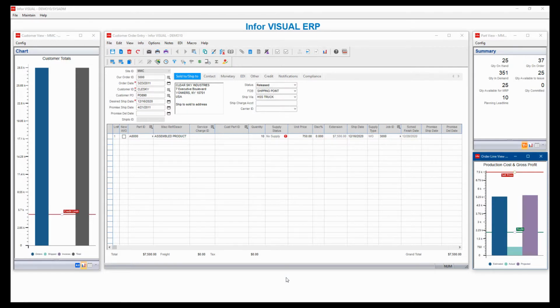I'm going to use my customer order entry screen just as an example to show how we can personalize and navigate through the system. Much of what I show here can be used throughout the system. I'm just using this form as an example.